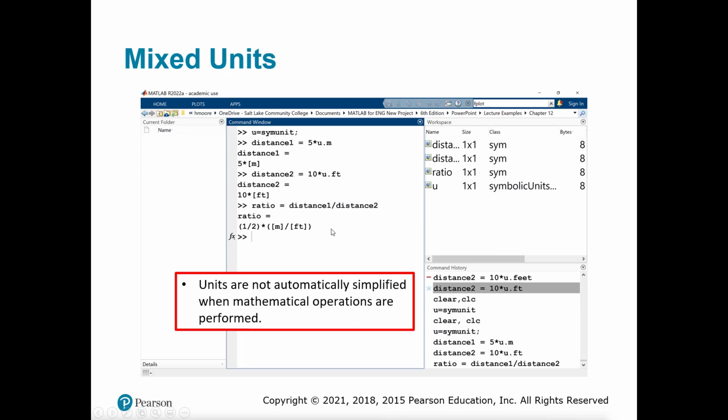And then see here, we've got 5 meters up here, 10 feet down here. We multiply them together. That's a half times meters divided by feet. Well, what unit is a meter per foot? So it's a half meter per foot. They're not automatically simplified. Now that's one downfall of the system, it should be automatic. I'm lazy. I don't want to have to do this extra step, but still, it's there. It's cool.